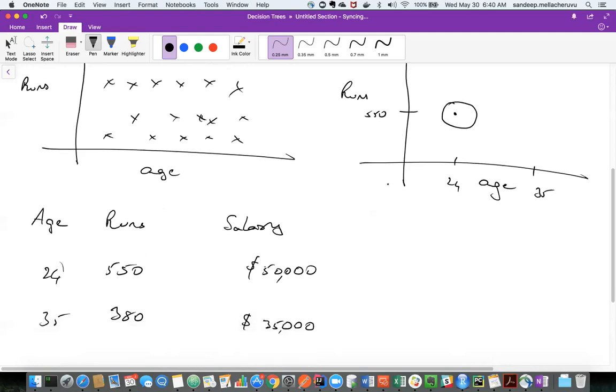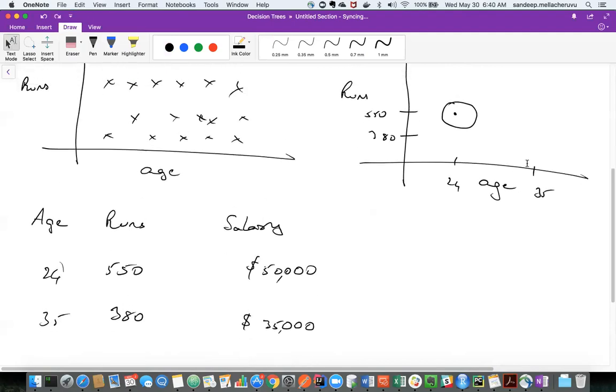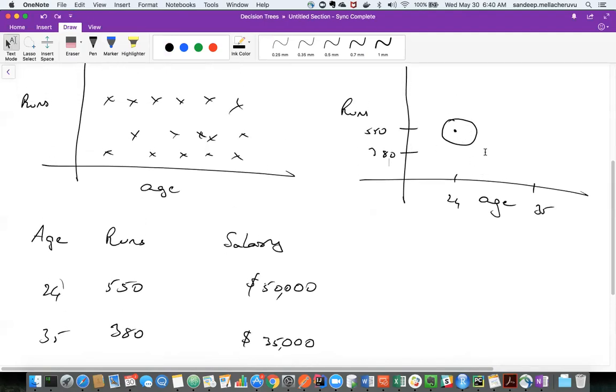Number of runs he has done is 380, which is somewhere here. I plot another bubble here. This bubble will be smaller because 35,000 is less than 50,000, so comparatively I will draw a smaller bubble. This is how I can plot three-dimensional data onto a two-dimensional plane. Hope this is clear. Are you clear with the bubble chart, how to plot?